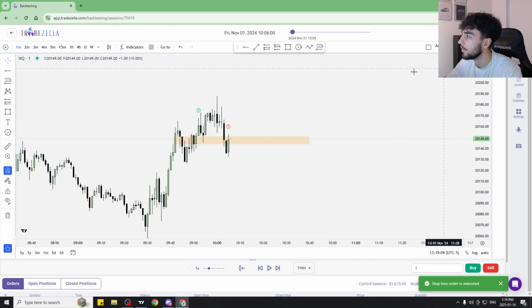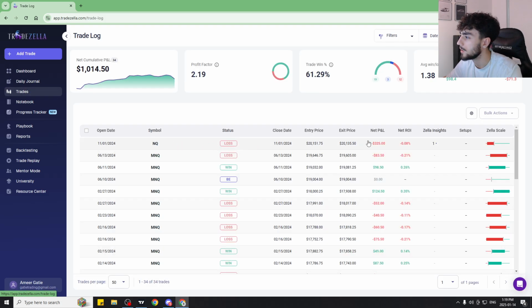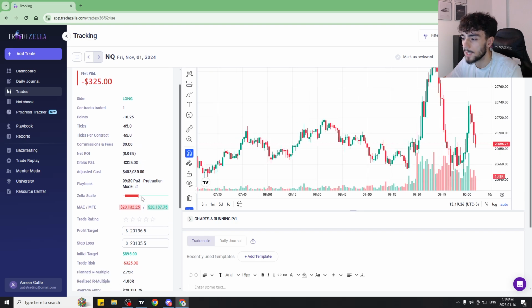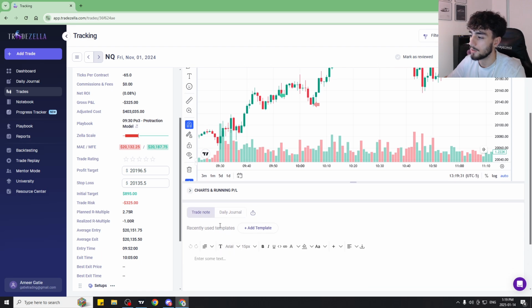So this will automatically journal into TradeZella. If you go to trades for backtest, you'll see it says automatically November 1st, 2024, you took a loss. This was your net P&L. It even gives you a little bit of insights on the trade. Playbook was the protraction model. And then you can go here and journal whatever you want. So let's say took bad trade because did not follow this rule, etc.